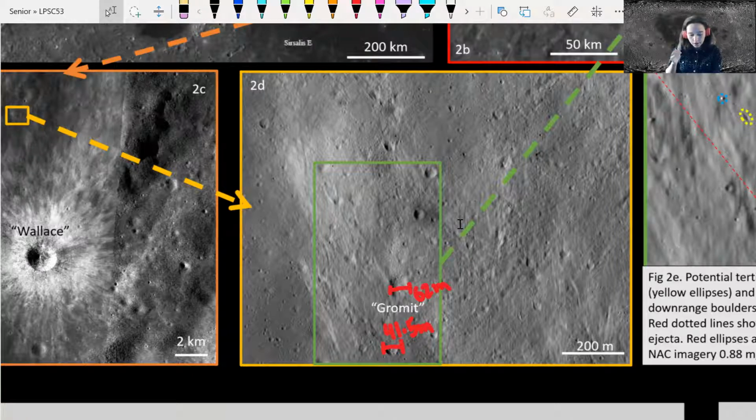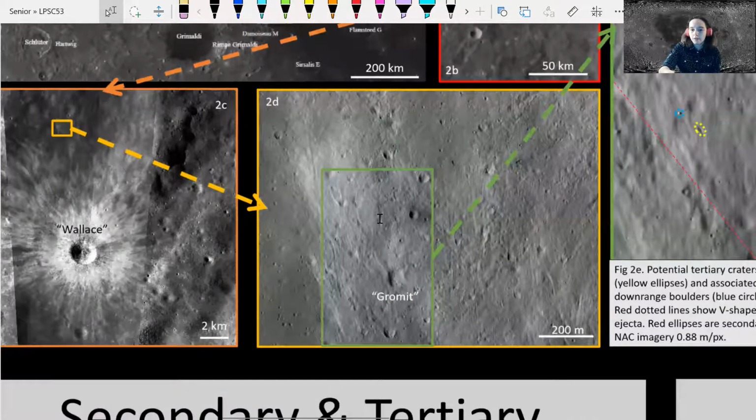Downrange of Grommet and also downrange of this secondary just to the south of Grommet are potential tertiary craters. This is very exciting. So let's take a look at those. I'm going to zoom in a little bit more. Looking at this green box, we're now on figure 2E.